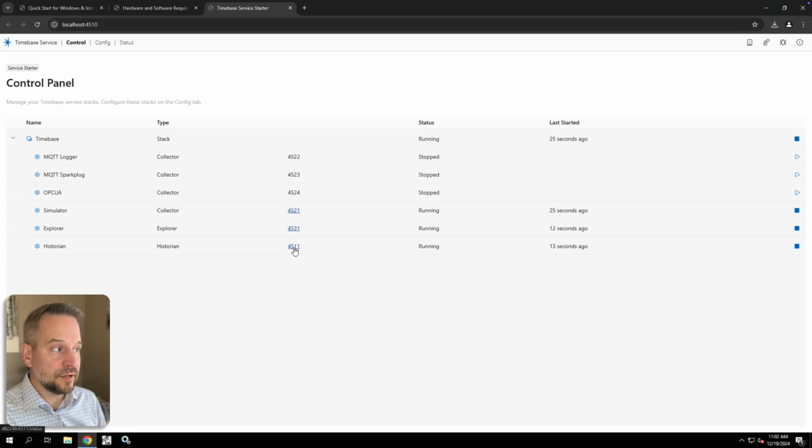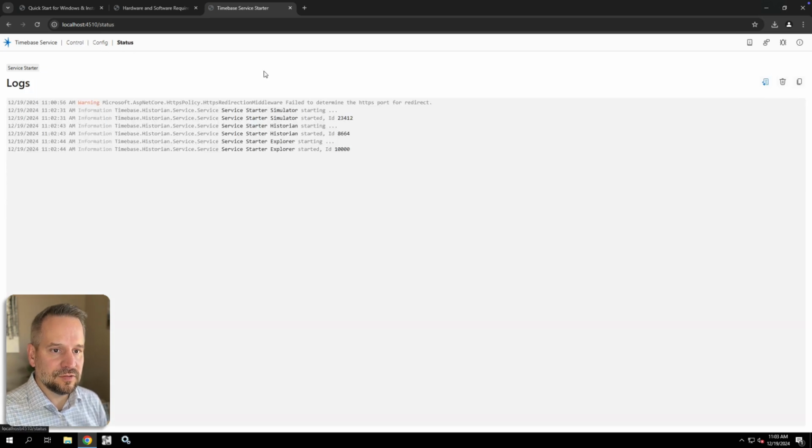Let's start with maybe an overview of the services, and then we will move over to each of these configs. Across the top, I've got 3 different tabs. We're currently under the control. There's a config and a status. If I take a look at the status, it's just giving me the logs, and we're using the exact same UI for all of the configs. So once you understand this one, you'll be good on all the others.